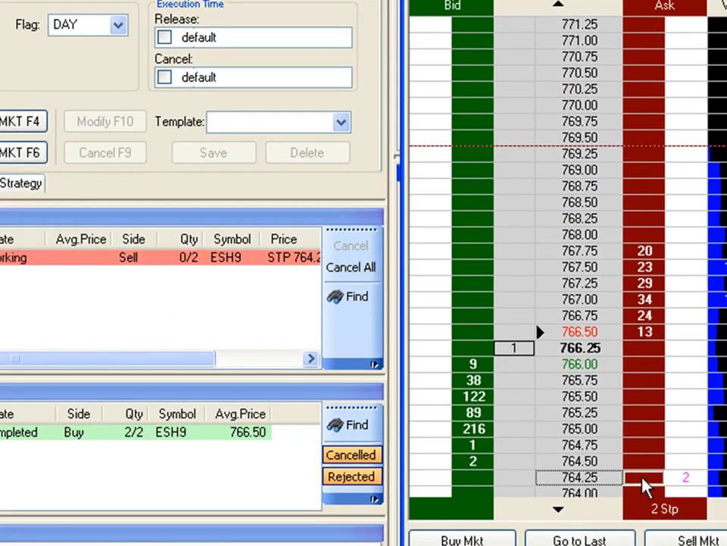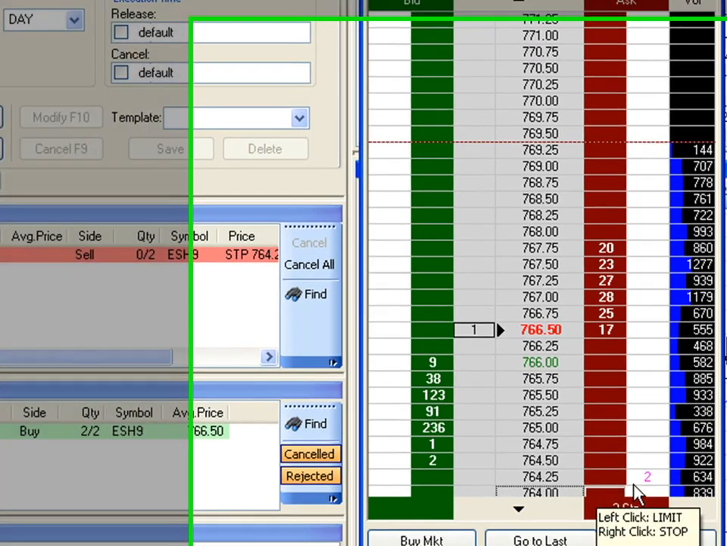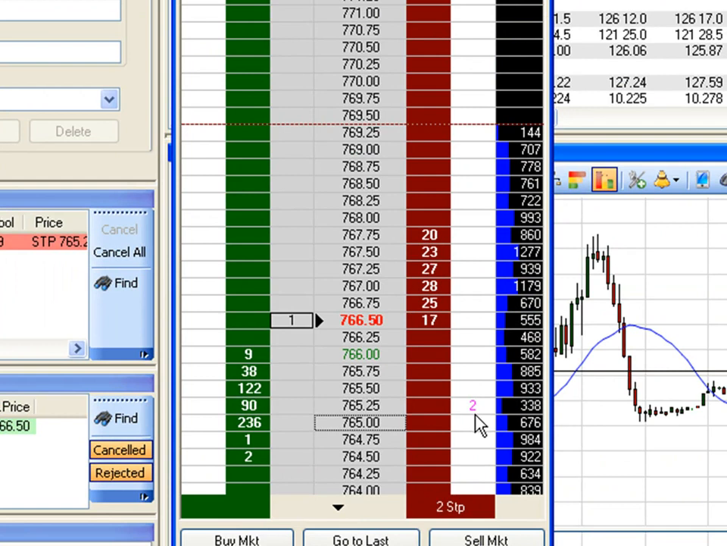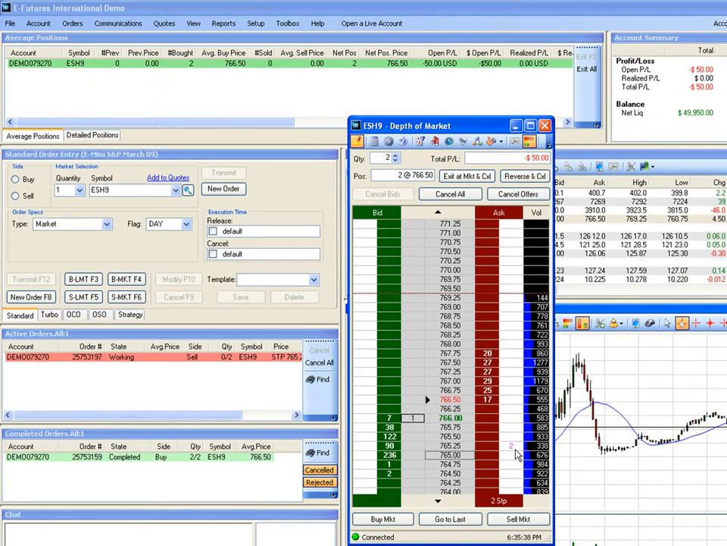There you go, there's a stop working. You can also see it right here. Again, I can click and drag to change the stop. Right click will cancel it, or in this case I do want to reverse. I'm going to go ahead and do reverse and cancel.